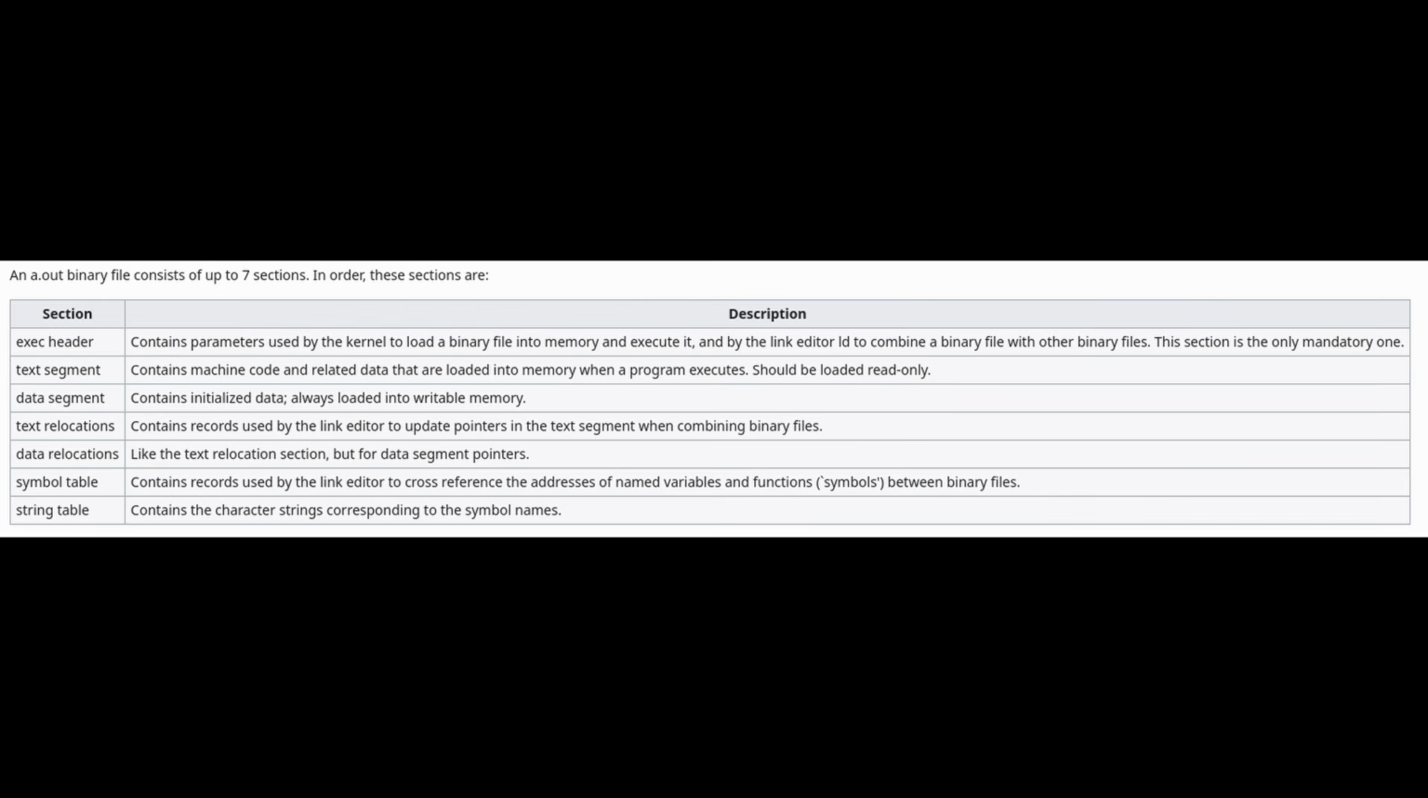Now, where ELF actually contains a header that points to other sections, an a.out simply has a sequence of data that's going to be in the file. So the exec header doesn't tell us where things are located in the file. It simply tells us how large they are. And then we're expected to follow this in the order of that information.